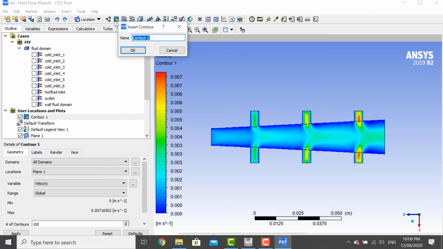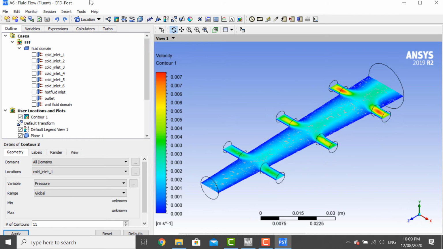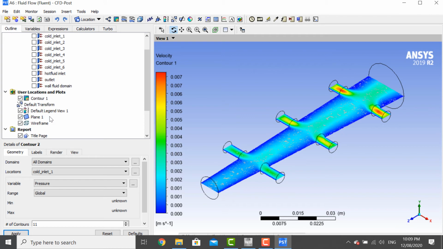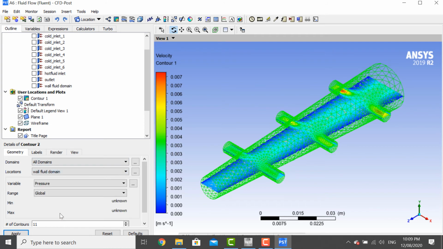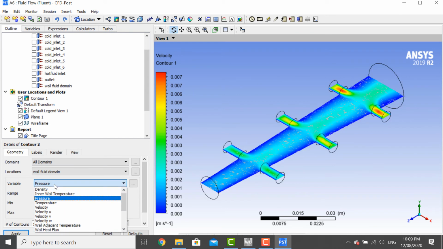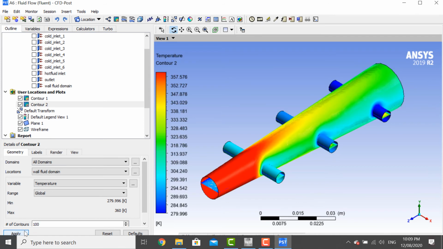Now, if we want to get the contour over the whole geometry, we can click location and set wall fluid to main. Here set temperature as our variable and number of contours 200. Then click apply. Here you can see the temperature distribution on the wall of the heat exchanger.